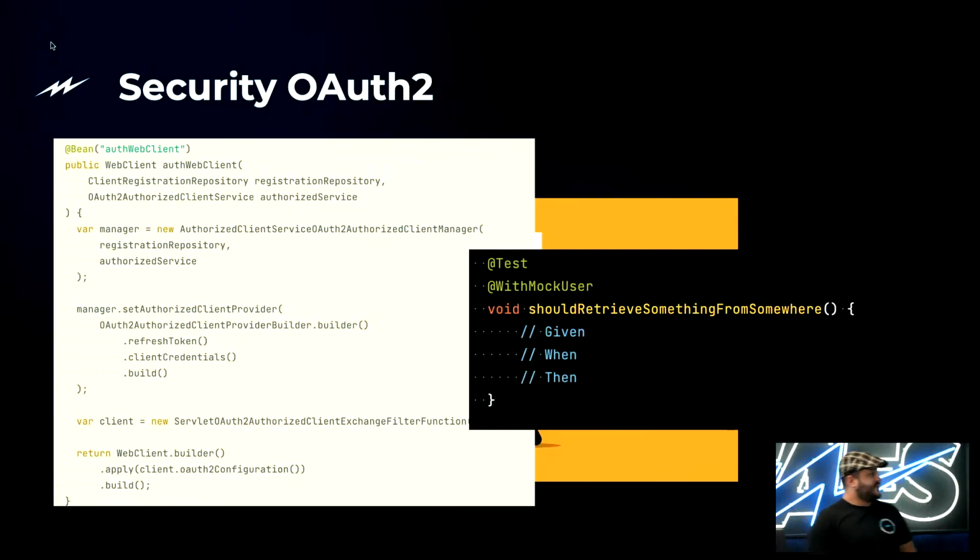And again, if we just had a simple with-mock-user test, that could have been avoided. So it's pretty simple to avoid, just adding a new test. But we didn't have that.